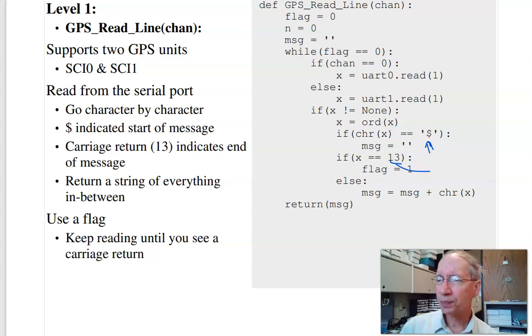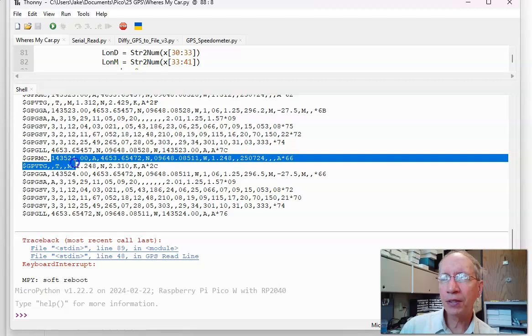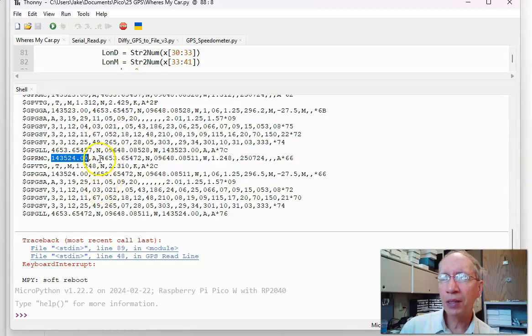Now let's parse it. Again, this is a string file. I want to pull off this string, that's your time. Pull off that part of the code, that's your latitude. Here's your longitude, and here's your speed. There's also my direction. I'm moving at 250 degrees north. I don't really care at this point.